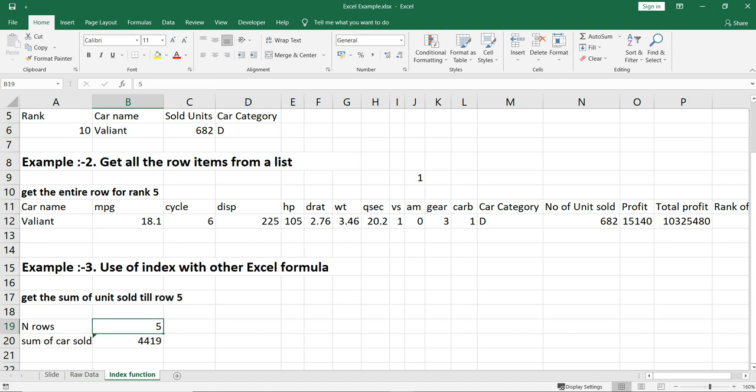But what if we want to change this n row to 10? Does our formula change? No, it does not, because right now our formula is not dynamic. The sum function can give you the sum based on the range that you have already given in the parameters of the sum function. So what we need to do is make this parameter of the sum function dynamic. So in the sum function we'll put the index function, right?